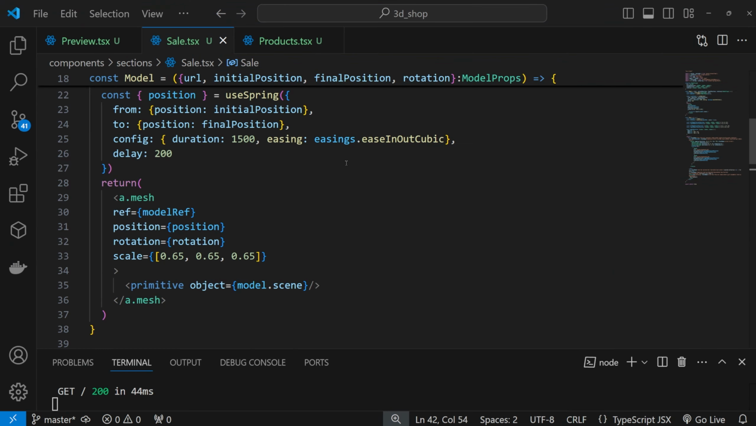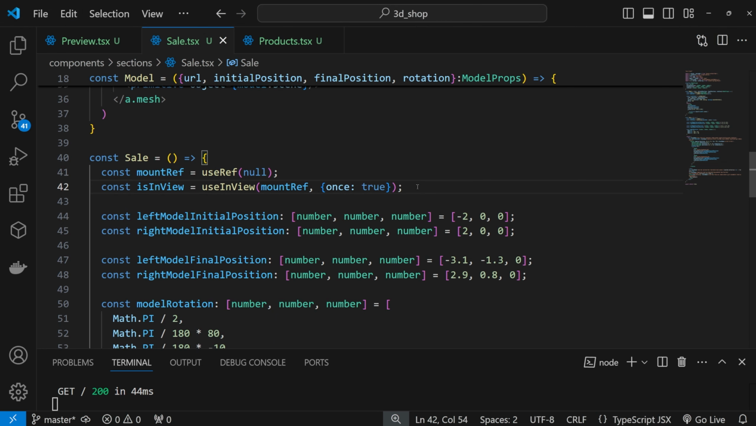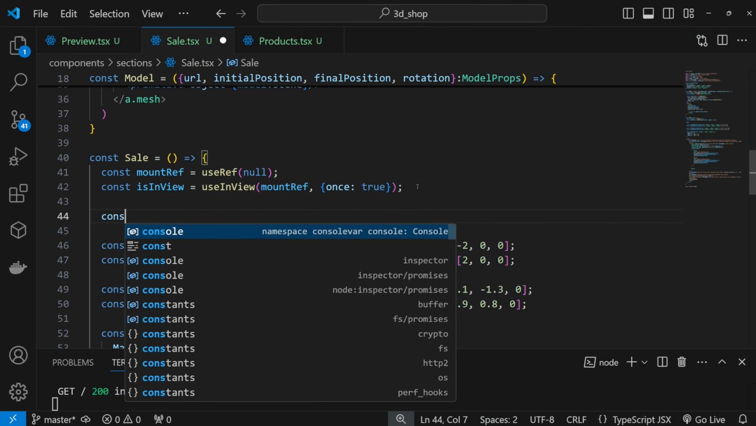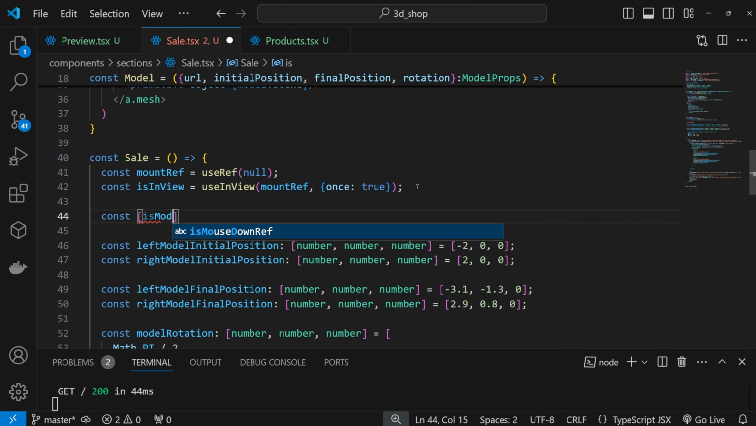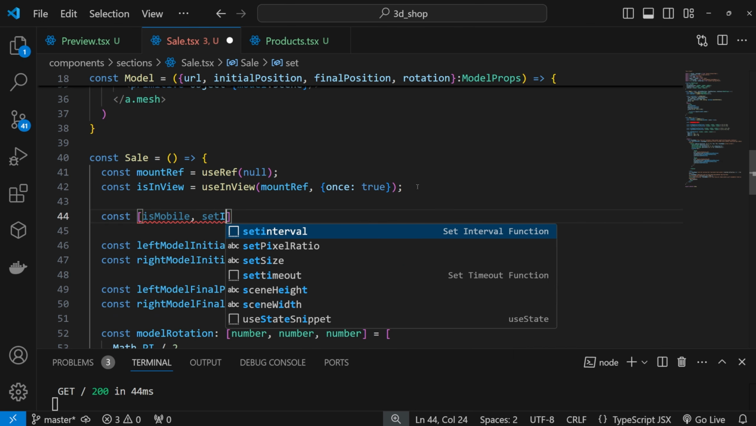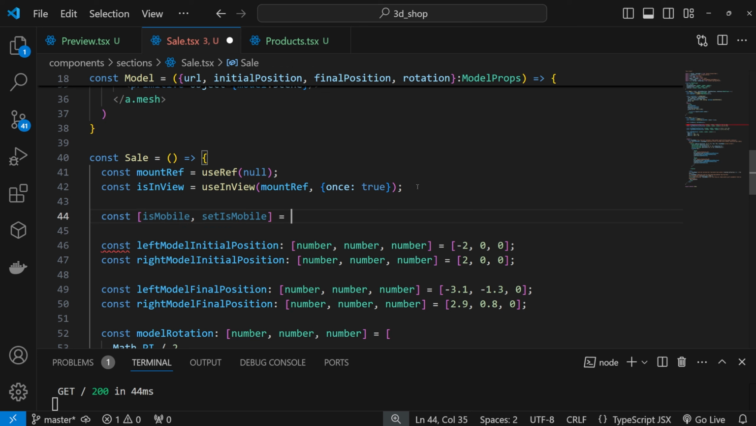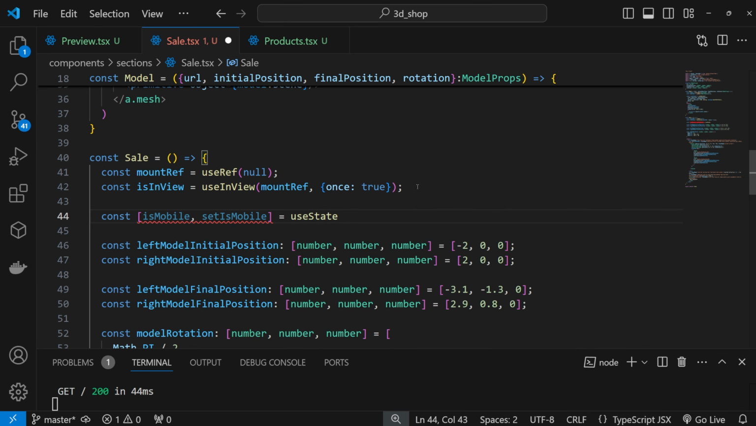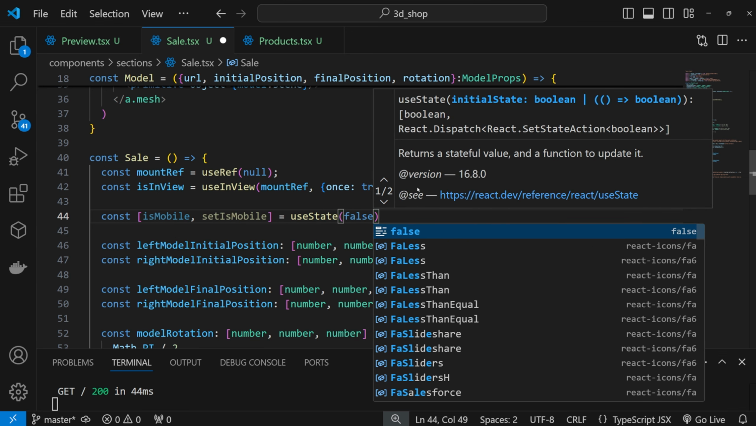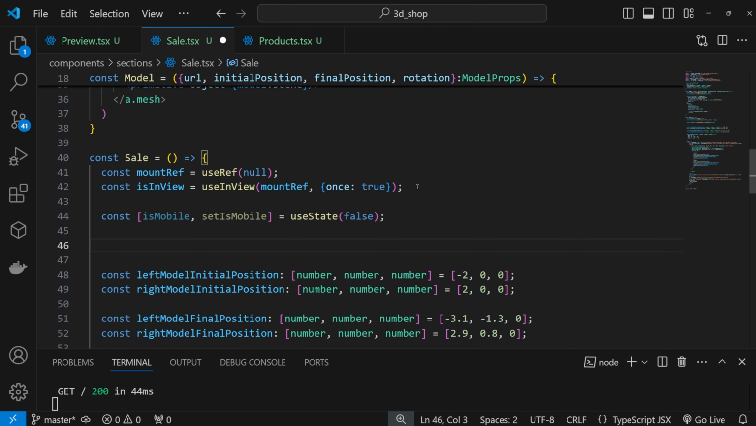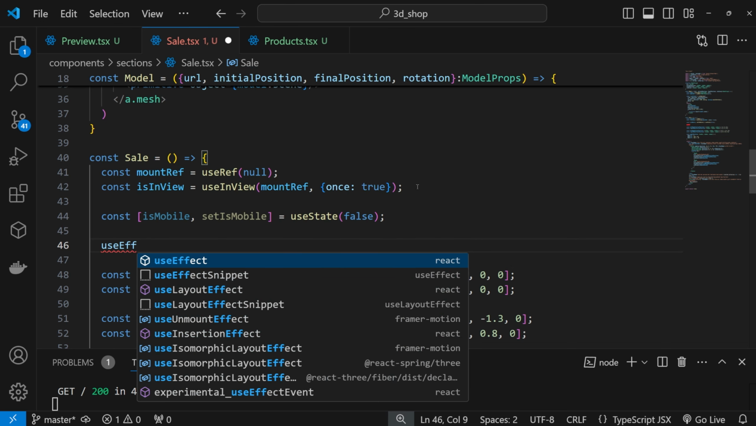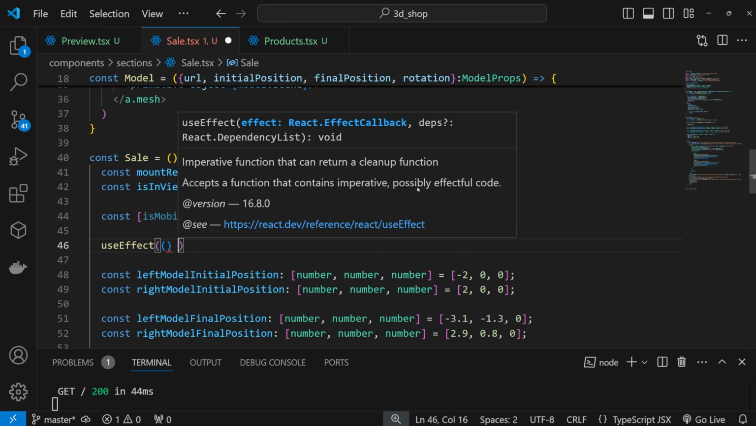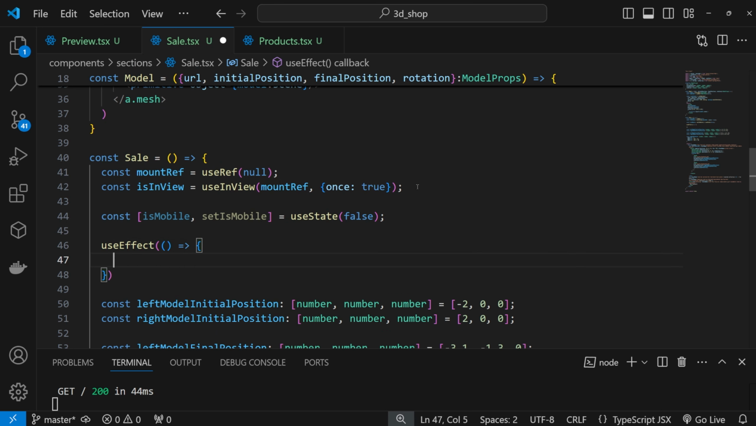sail.tsx. First, what we can do here for mobile responsiveness is to create a useState. So create a const, and inside isMobile, and set isMobile equal to our useState, imported from React. And as a default value, set it to false. So then we need to add a useEffect. And inside we need to create a function called handleResize.